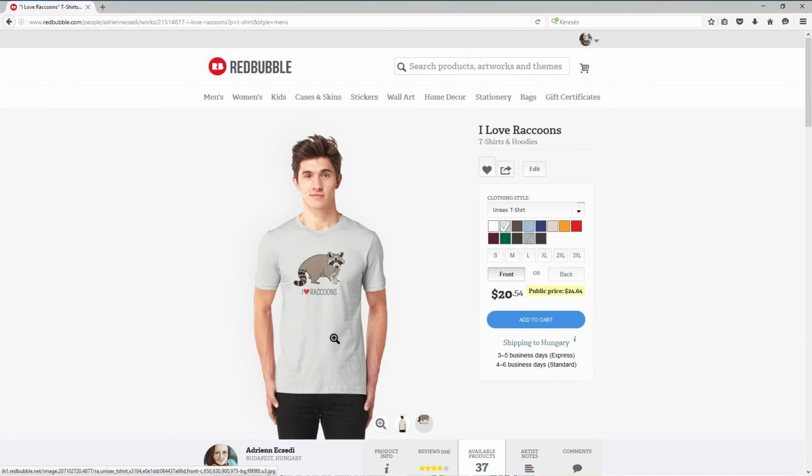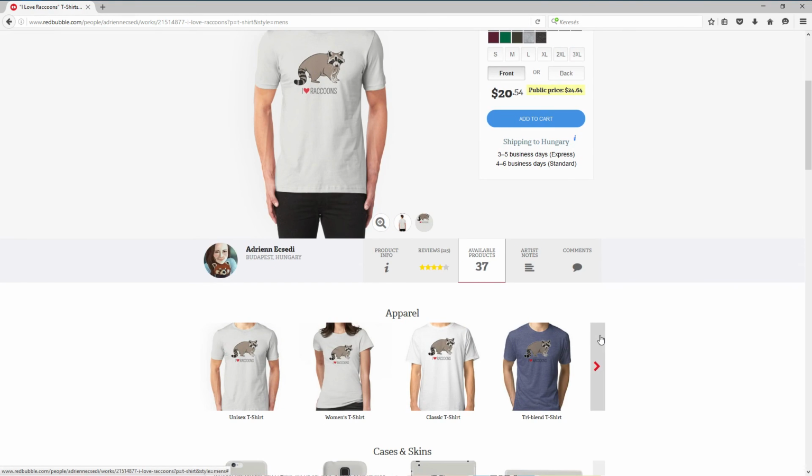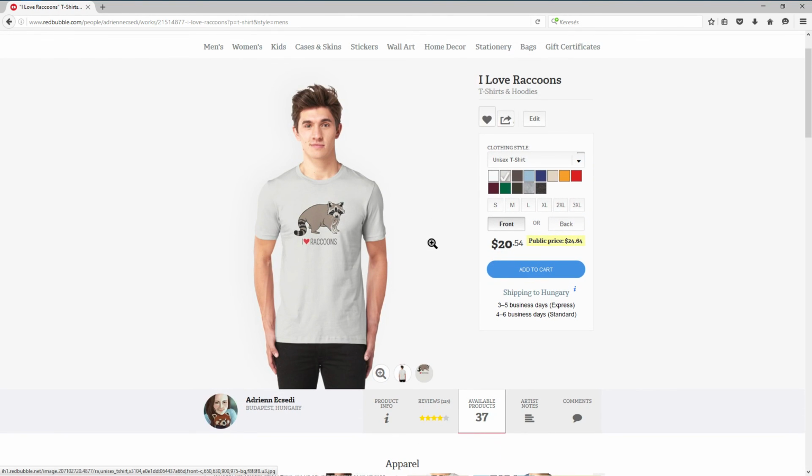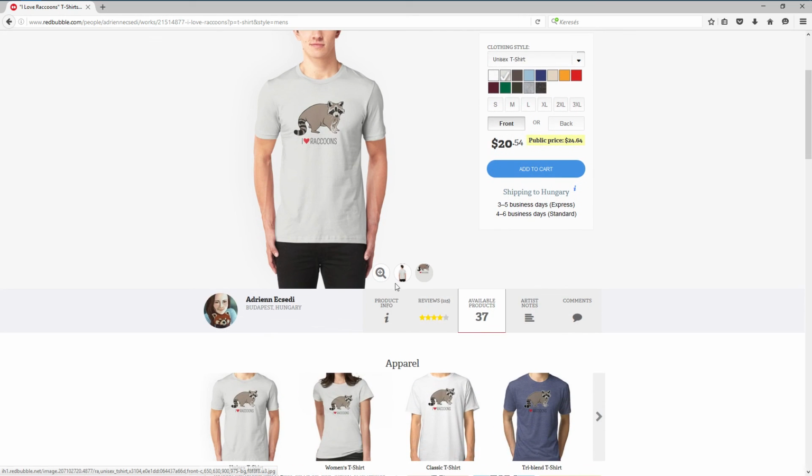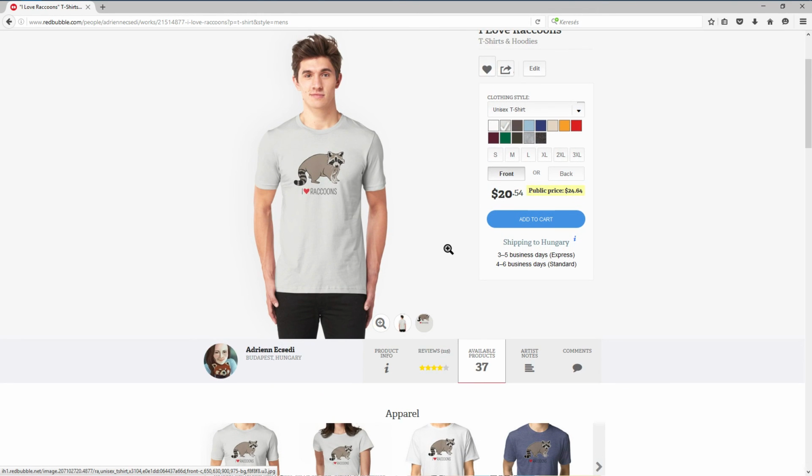So this was the tutorial. This is how you can upload a new design and put it on the different products. Spend some time on this. Be sure that each of them looks good on each product, and that will encourage customers to spend more time in your shop, and maybe they will buy something from you as well.